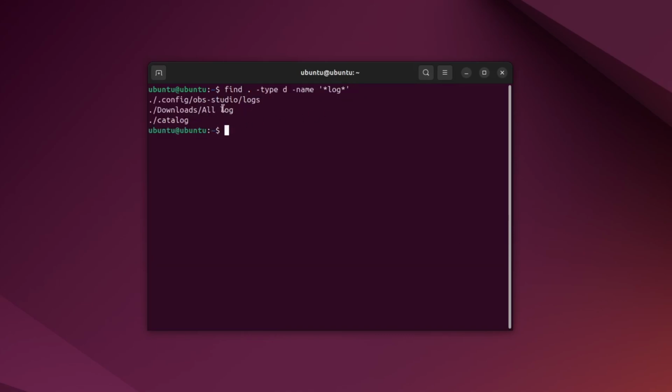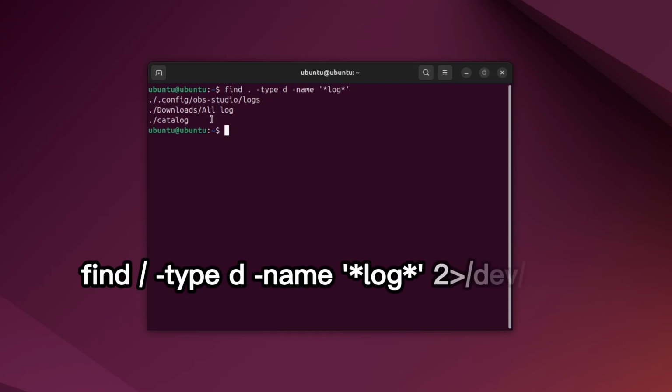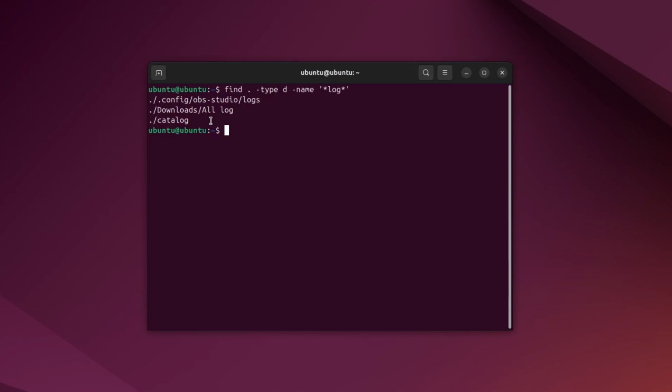If you want to search your whole system, not just the current folder, change the dot to a slash like this. find / -type d -name *log* 2>/dev/null. The 2>/dev/null part at the end hides error messages like permission denied warnings, so your results are cleaner.